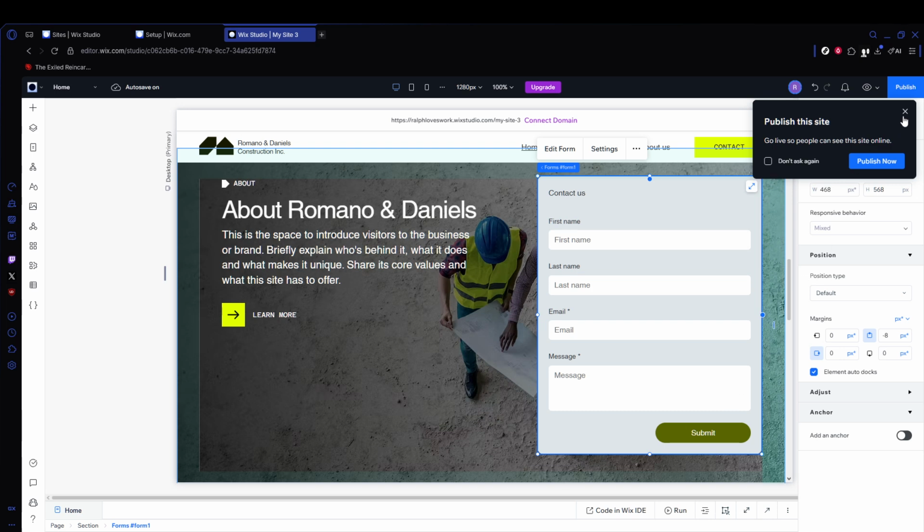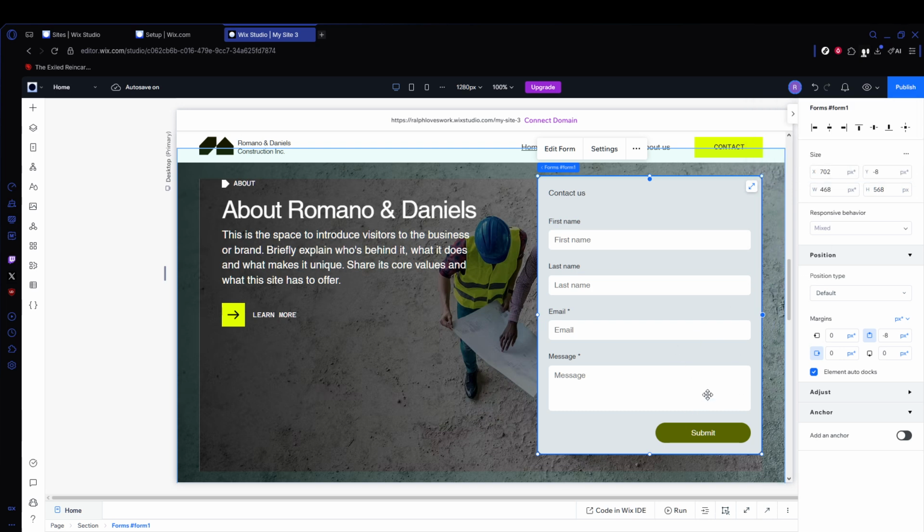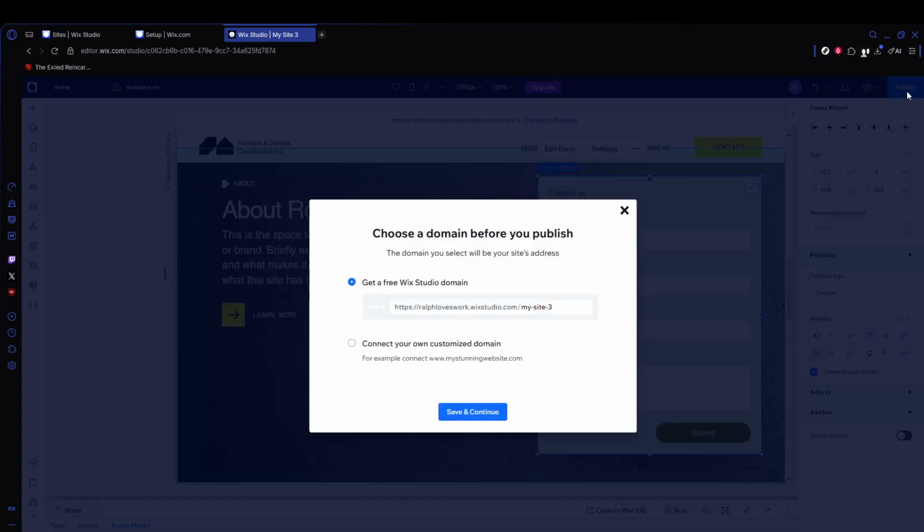Once everything works, click Publish in the top right. Your contact form is now live and ready for visitors to use.